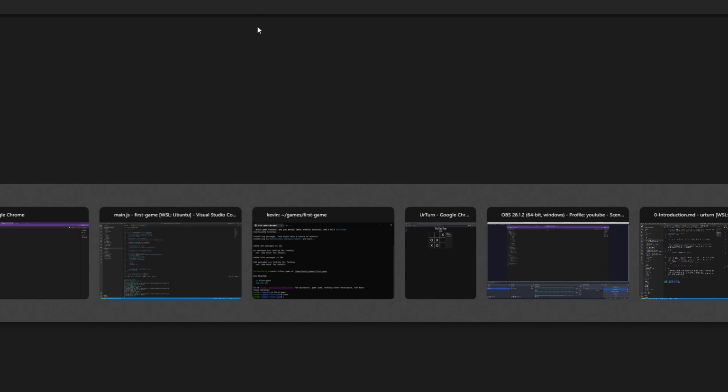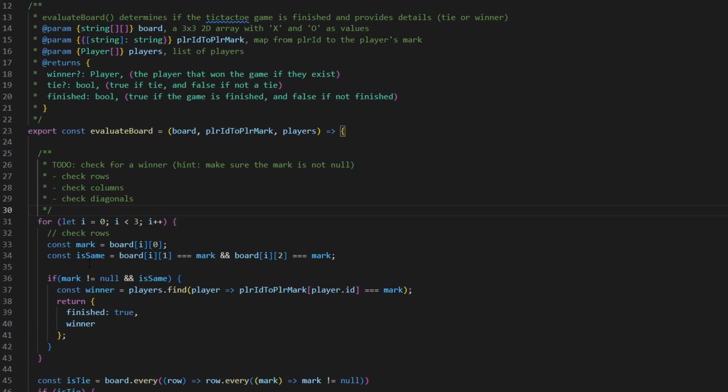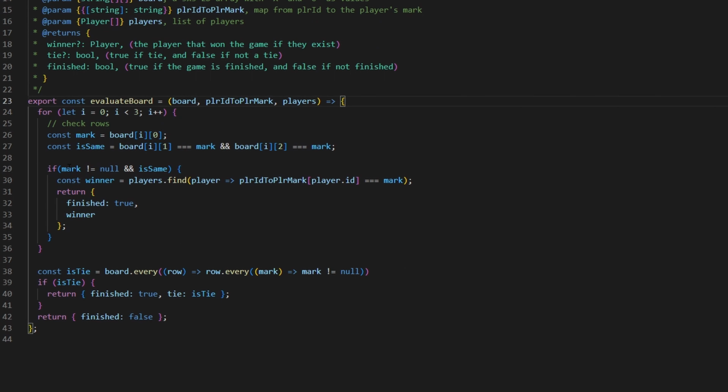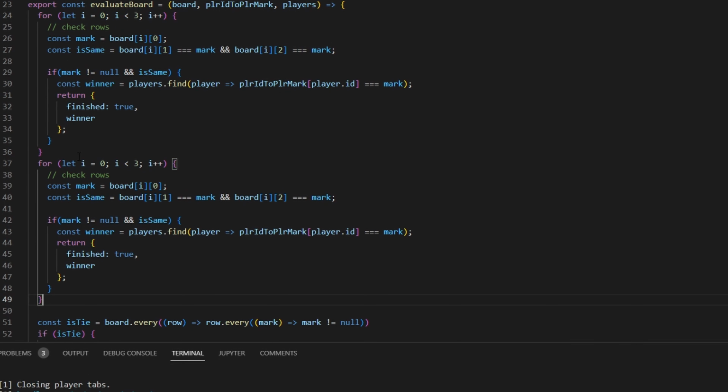Okay, so now we have to do the rest for the columns and diagonals, and I recommend pausing here and just going ahead and trying to implement this on your own. Let's go ahead and do this. We're going to copy this over, and rather than checking rows, we're going to check columns. And the columns is going to be this flipped. So we can just take this, flip that, and save.